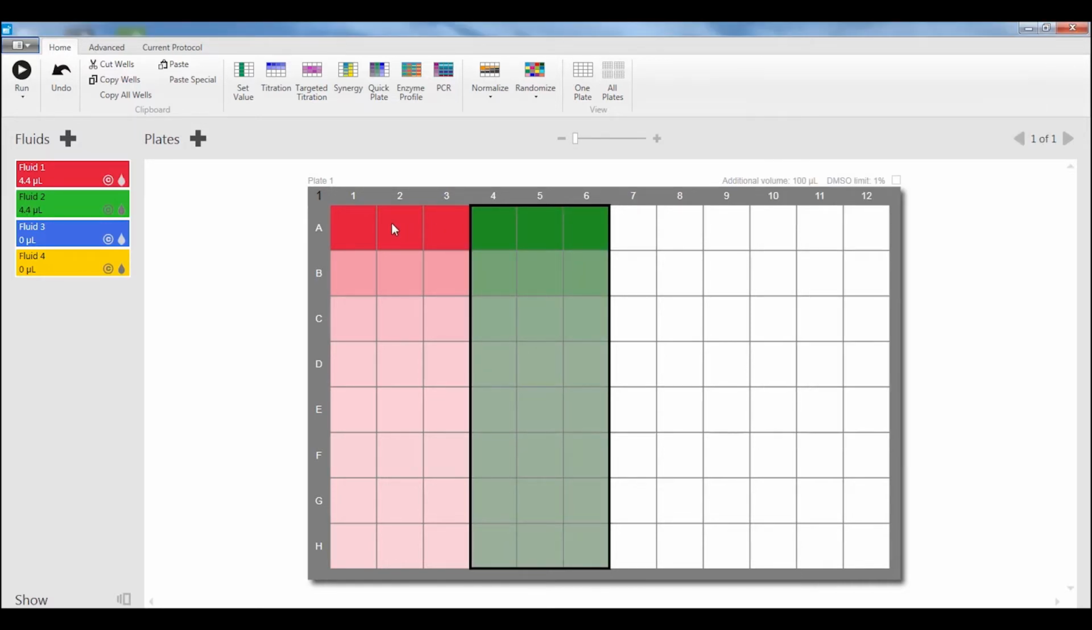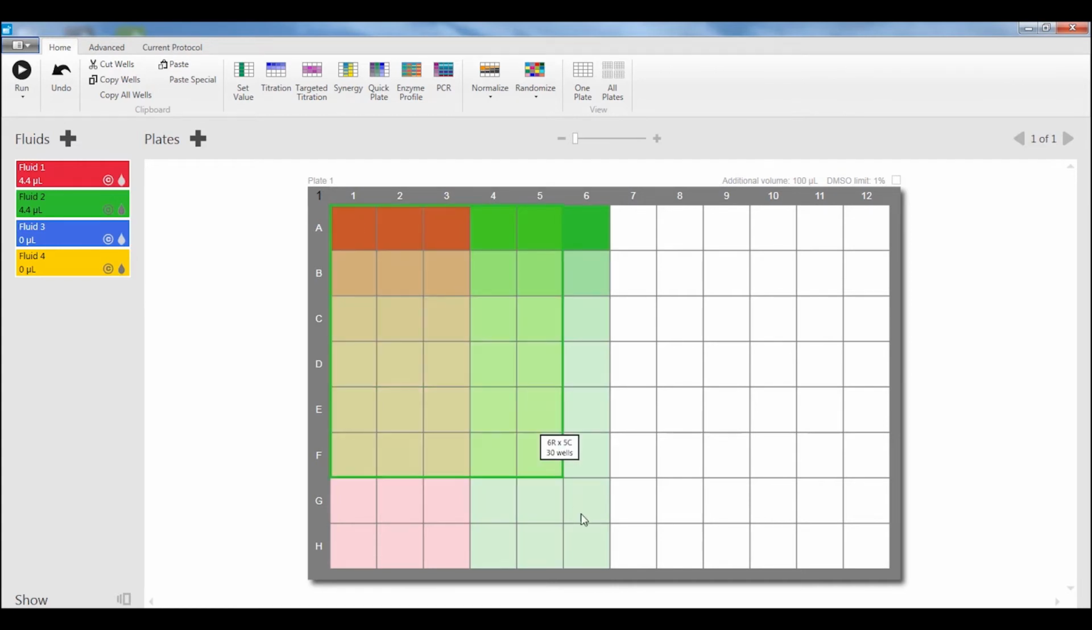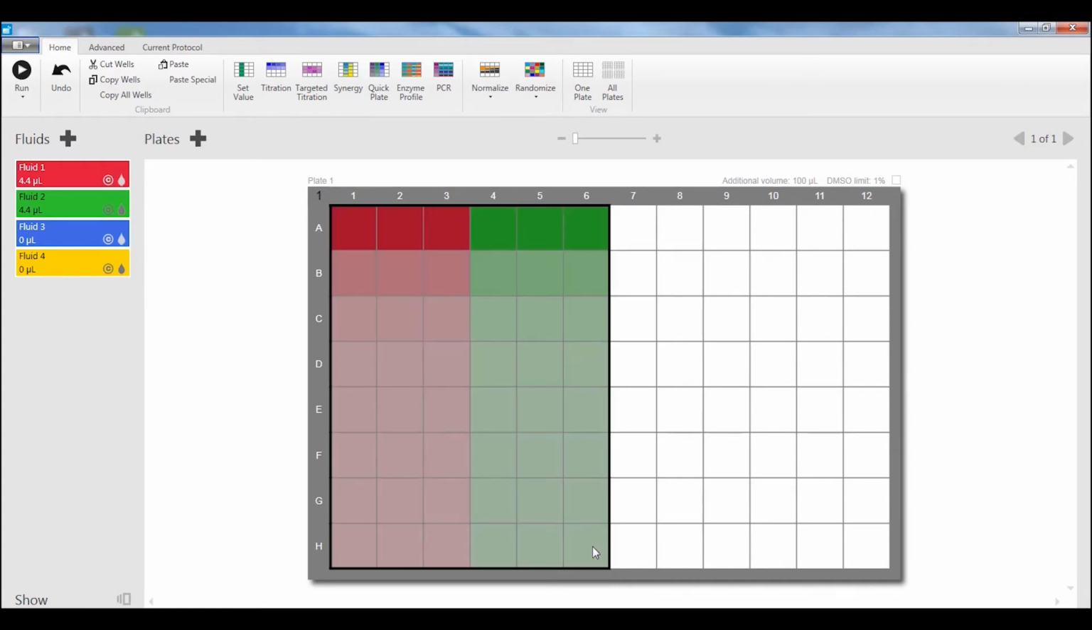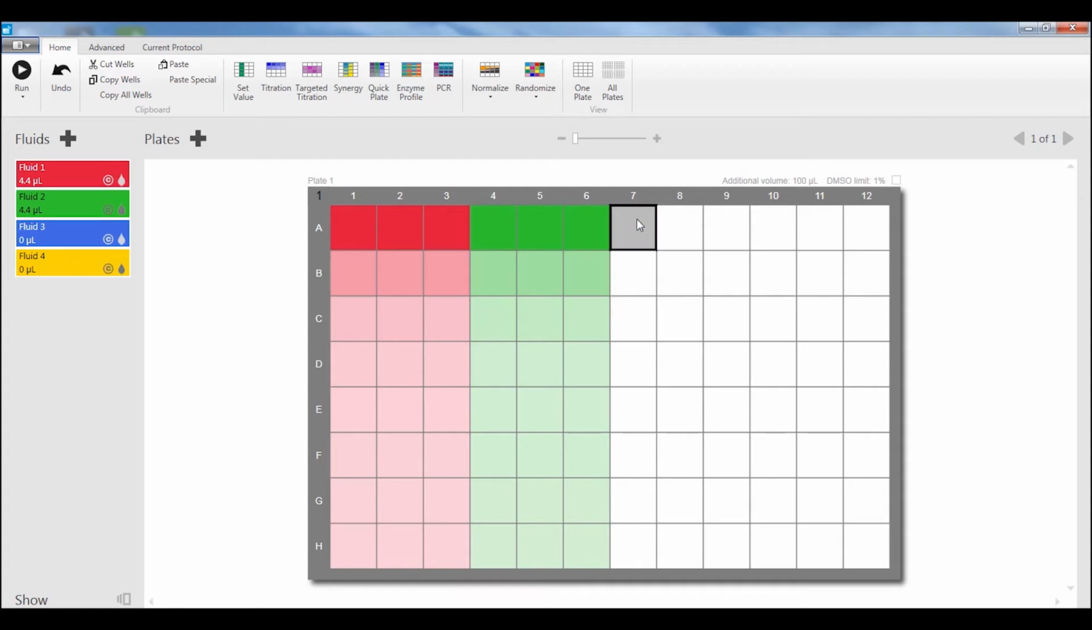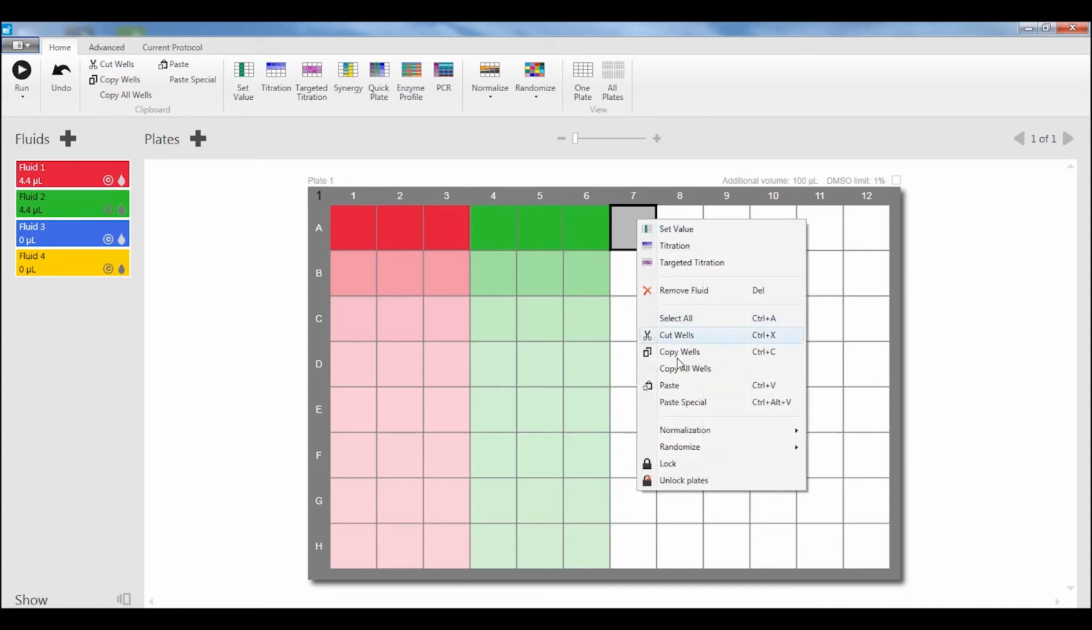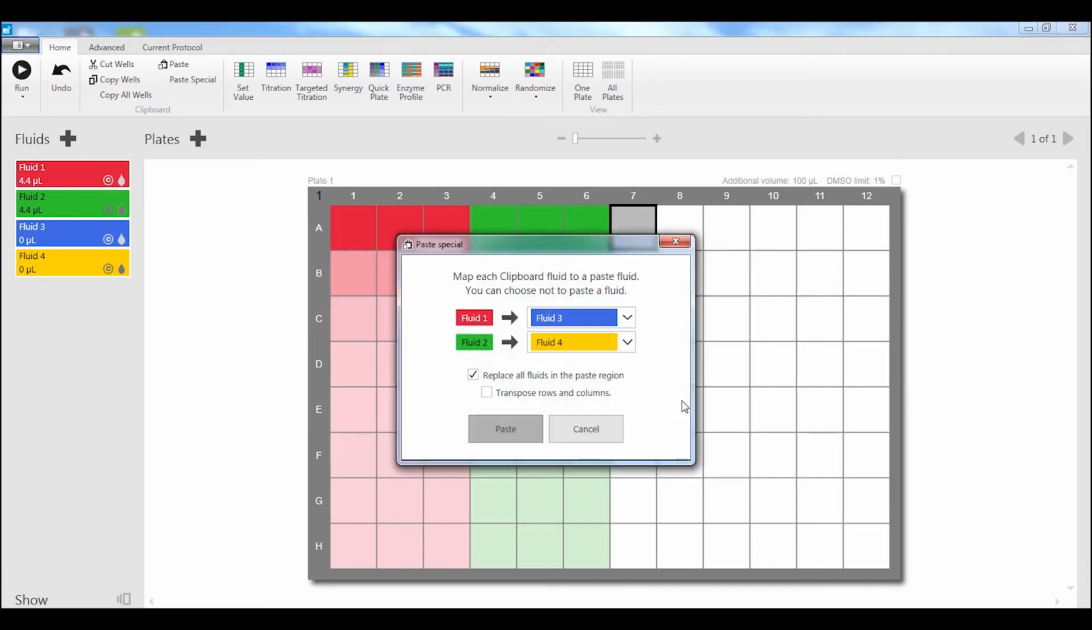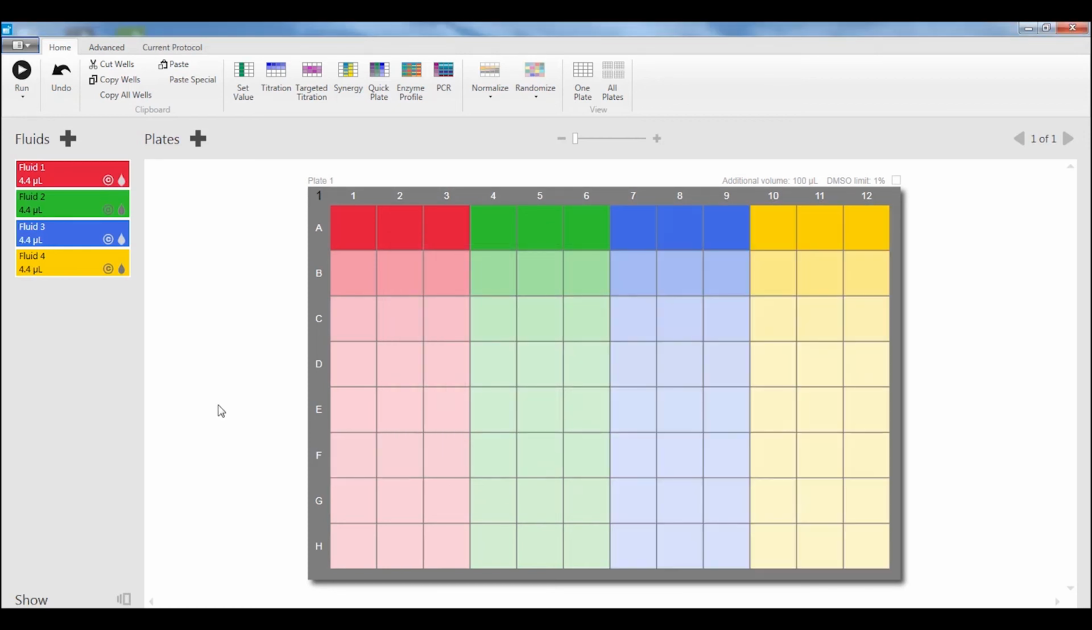Another way to set up multiple fluids in different wells is to copy and paste. So I can copy these wells, Control C. I can go up this well, right click, and do what we call a paste special so that I change the fluid 1 and fluid 2 that were in the copy region and change those so it maps fluid 1 to fluid 3 and fluid 2 to fluid 4. So now I have plate completely set up with 4 fluids titrated in 8-point triplicates.